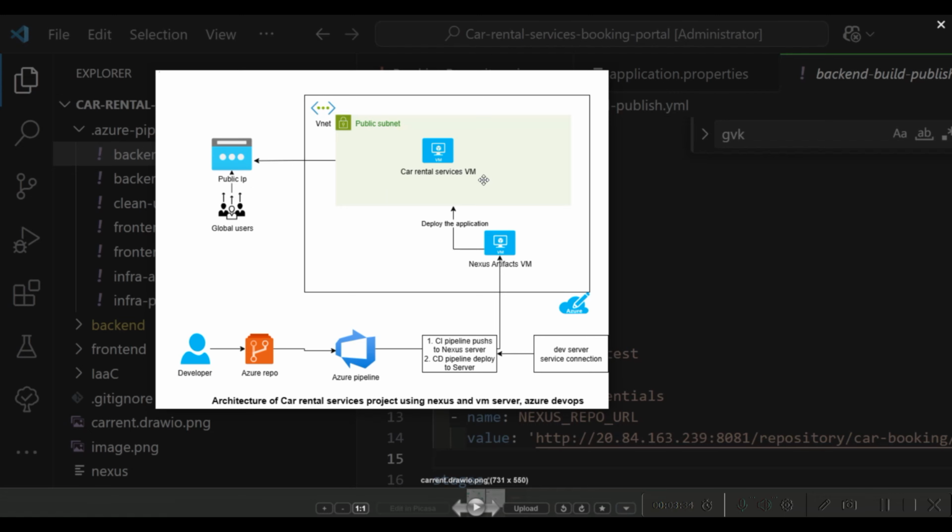Once the one-time setup is completed, we need to trigger the CI pipeline and CD pipeline. The CI pipeline will build your application and deploy to the Nexus Artifactory, and we have the CD pipeline. This will deploy from your Nexus Artifactory to the corresponding virtual machine. Okay, you have established a service connection for that server. We have deployed a public IP, so global users can access and run your applications. Okay, this is the whole agenda of this project.